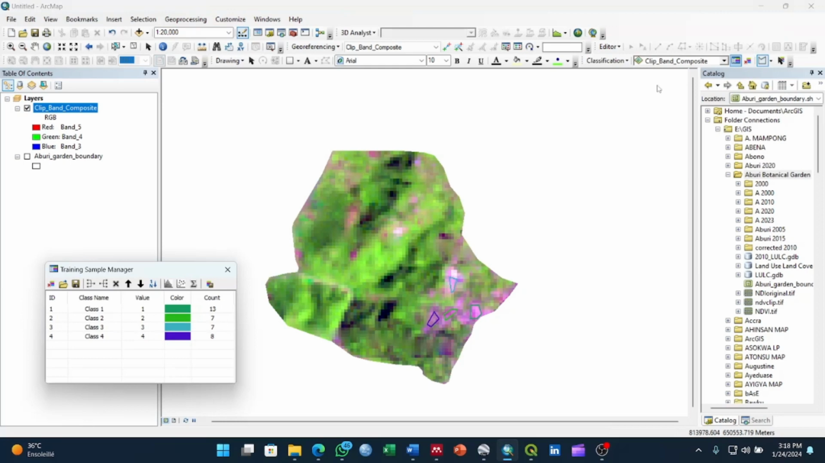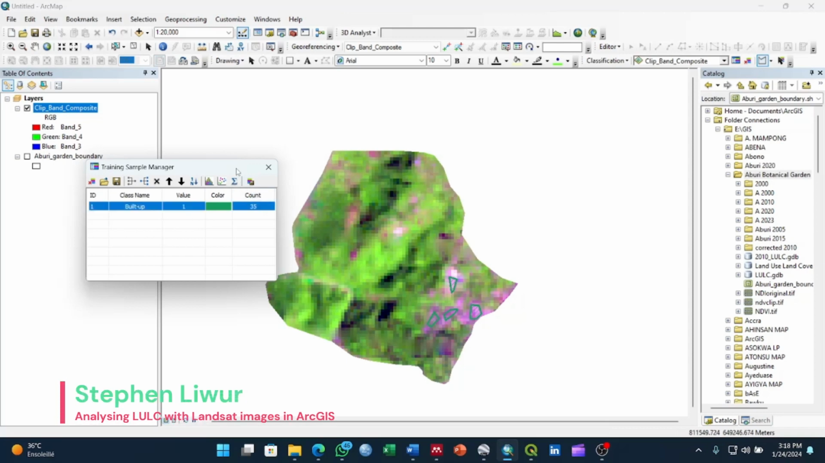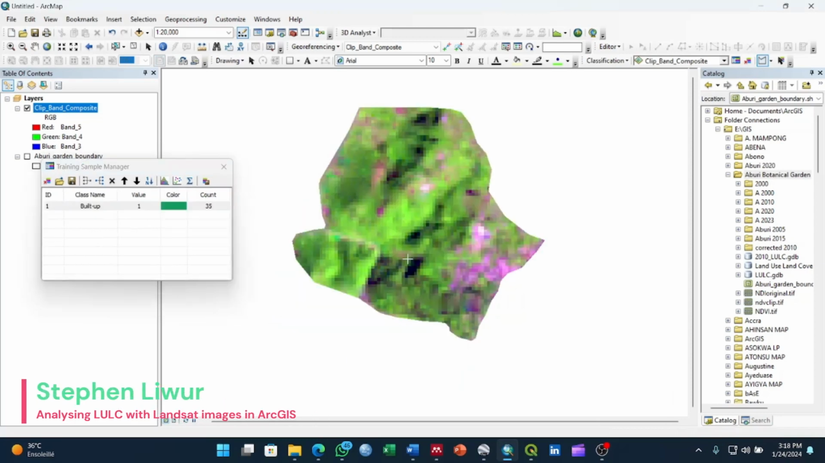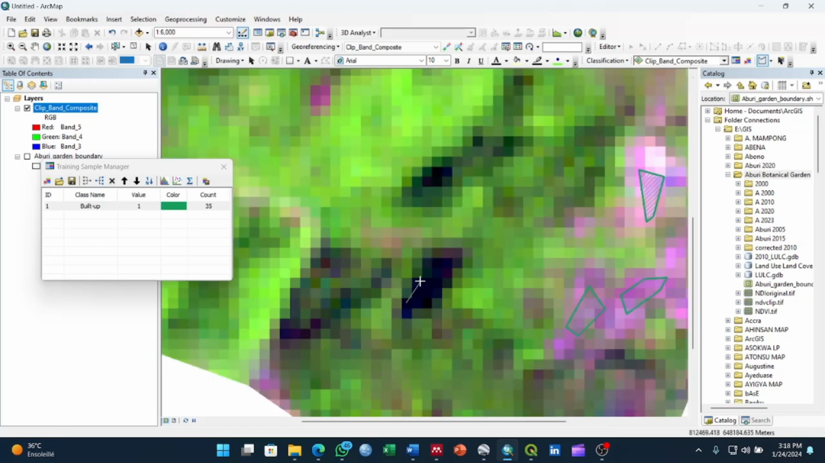So you select the training sample manager. I'm going to highlight all these samples, then I make them. Okay, so you make train samples and I give it a name. So I may call this built up. Okay, so built up. Then I do the same for other ones with different color positions. So I have this looking quite dark blue.